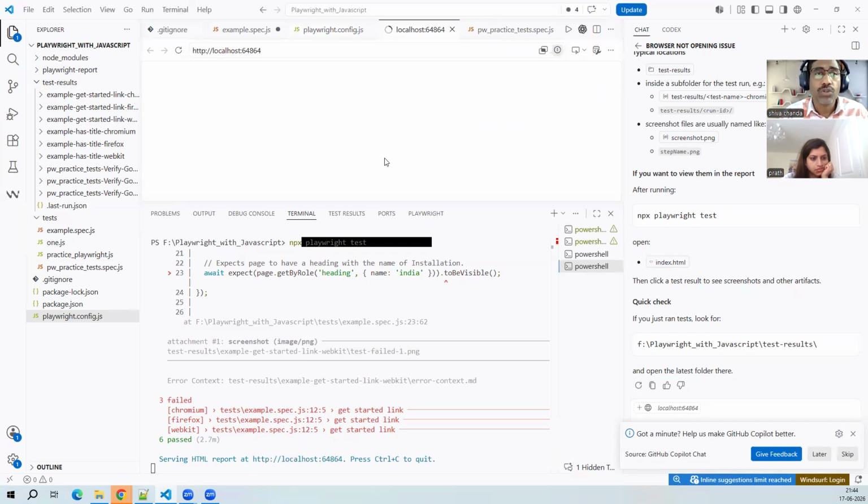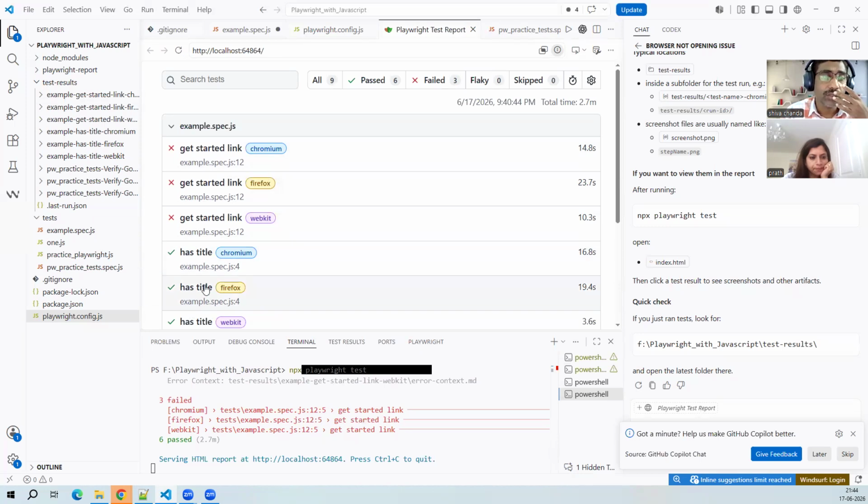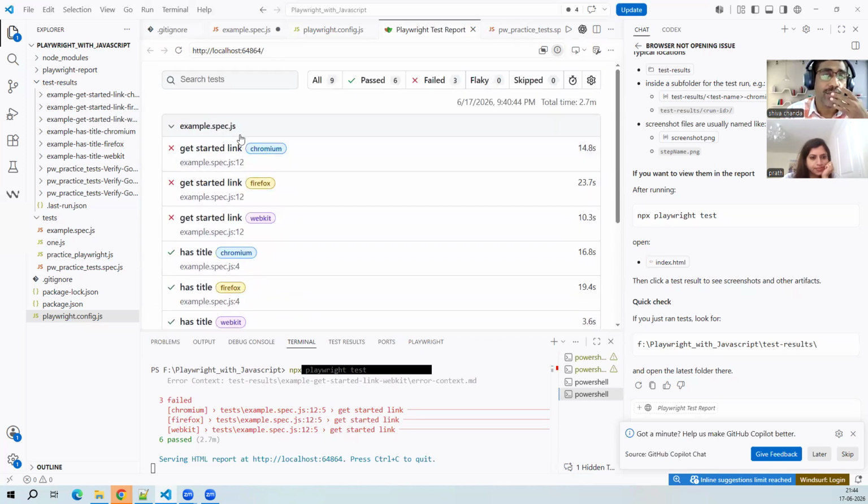It is hosted on your local machine. You will see that report. This is taking a long time. Yes, so this is the report. These are all passed, with the title and everything. And this one got started. The example spec is failed because we gave something wrong.